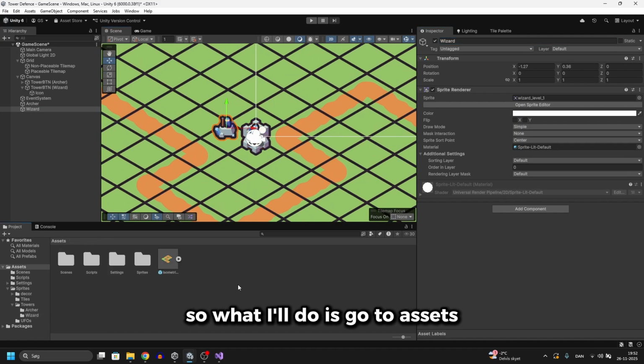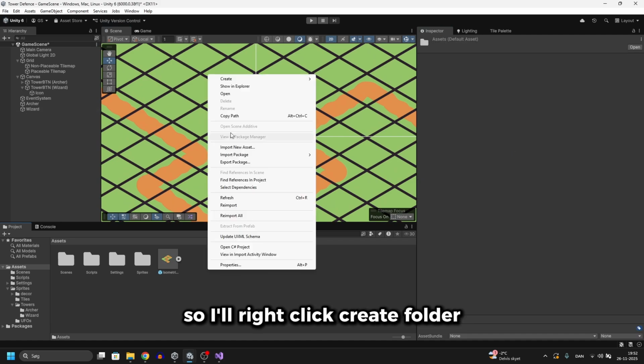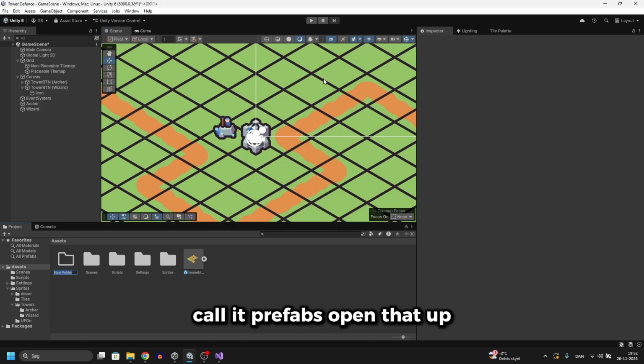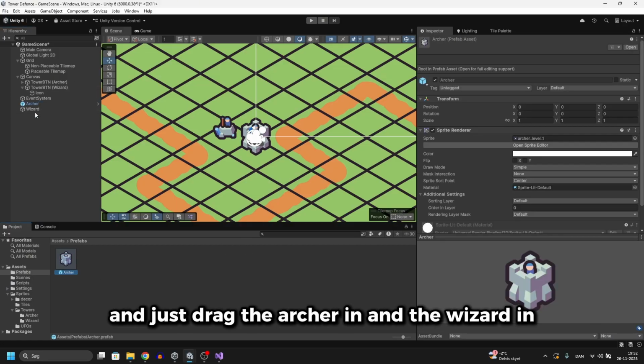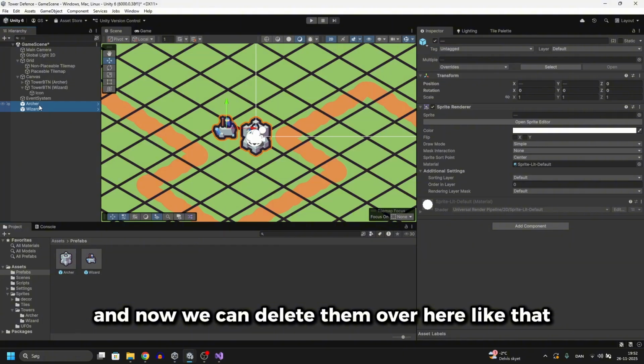So what I'll do is go to assets and make them into prefabs. So I'll right click, create folder, call it prefabs. Open that up and just drag the archer in and the wizard in. And now we can delete them over here, like that.